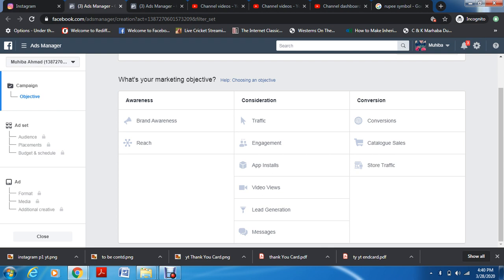You want people to have maximum catalog sales. Now store traffic is when you have an online and offline store also. Say, for example, I have a shop at Nigeen. I want people to visit that more often, and I might have a website for the same thing because I'm selling clothing apparel, so I want people to come there also.